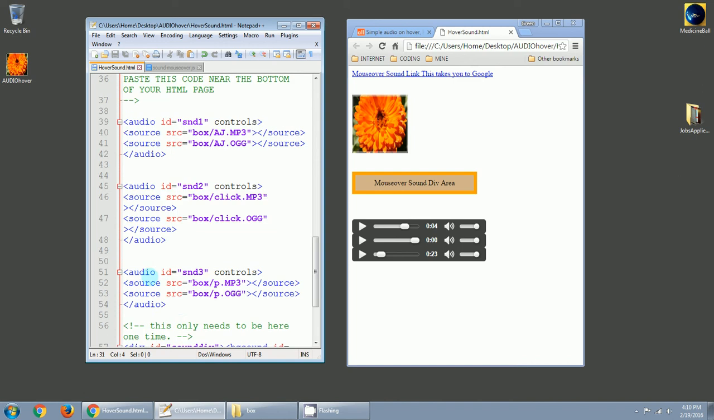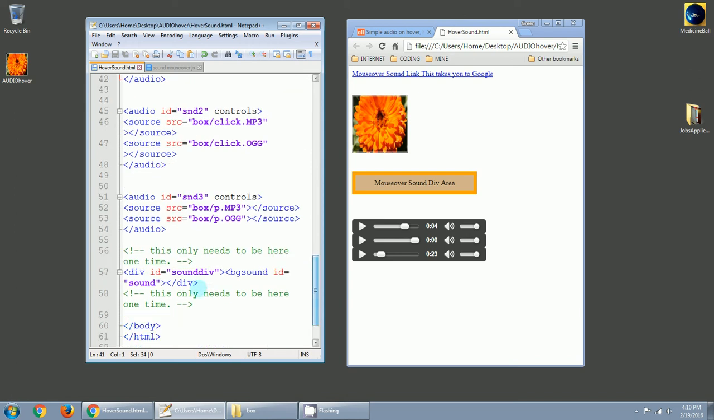The last audio tag, audio ID equals snd3, controls, source src equals box forward slash p.mp3 and source src equals box forward slash p.ogg. Again, I do not have a p.ogg. I do not have an aj.ogg, but I have the text in the code just in case this will not work in Firefox. It hasn't been tested yet. And this only needs to be in your page one time at the bottom, right before the end body tag. And it's div ID equals sound div. And then there's another tag inside of that that says bgsound ID equals sound.